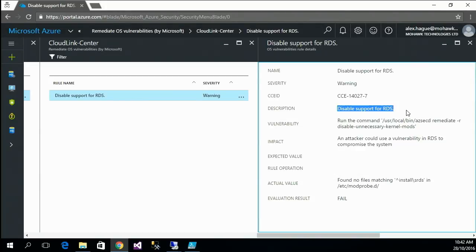I'm not a Linux expert. I don't know what RDS is, but here's a command that I can run, and this is a starting point for me to go, oh, there's something I need to pay attention to here. Let's secure that. So we're not just talking Windows machines is the point there.